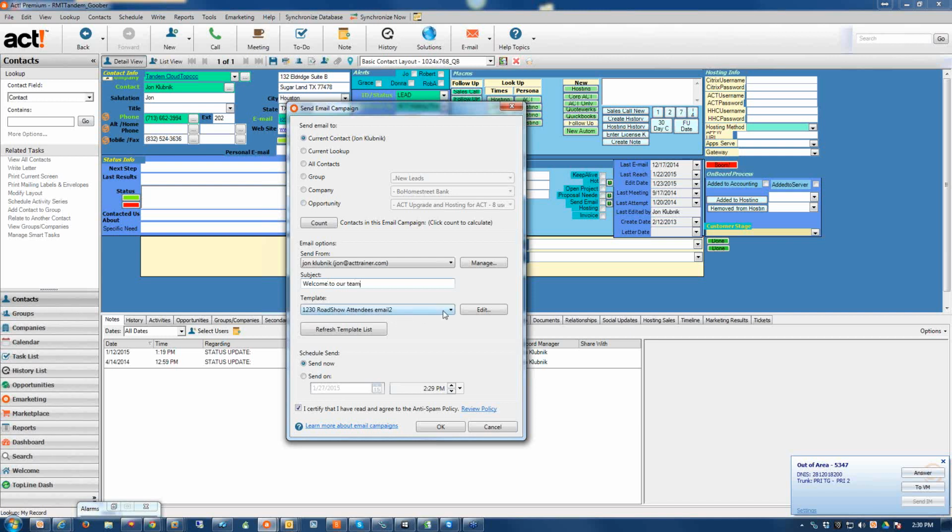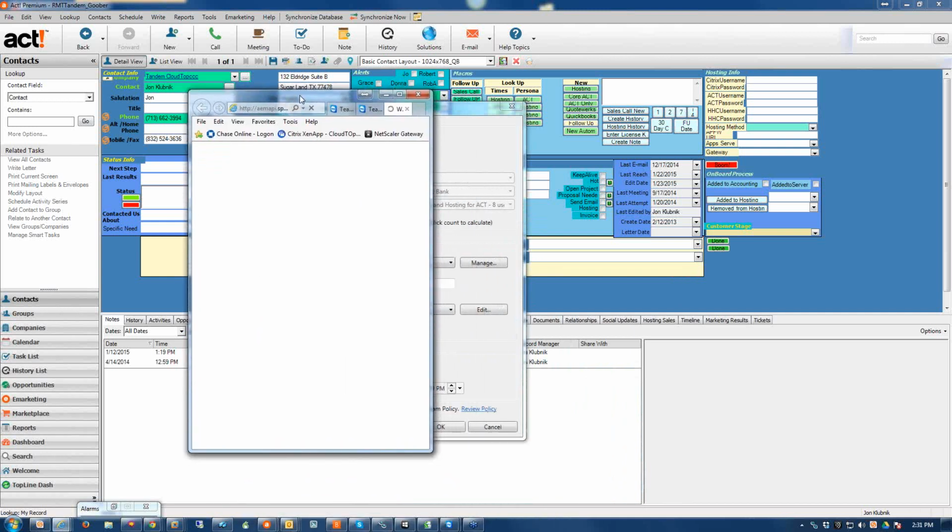Welcome to our team, and then we can either choose a template that's already there, like I had my Roadshow template from before. I can choose that, or I can go over and choose Edit. And when I choose Edit, this takes me to the website, which is going to pop up right down here. And it should come up here in just a second.